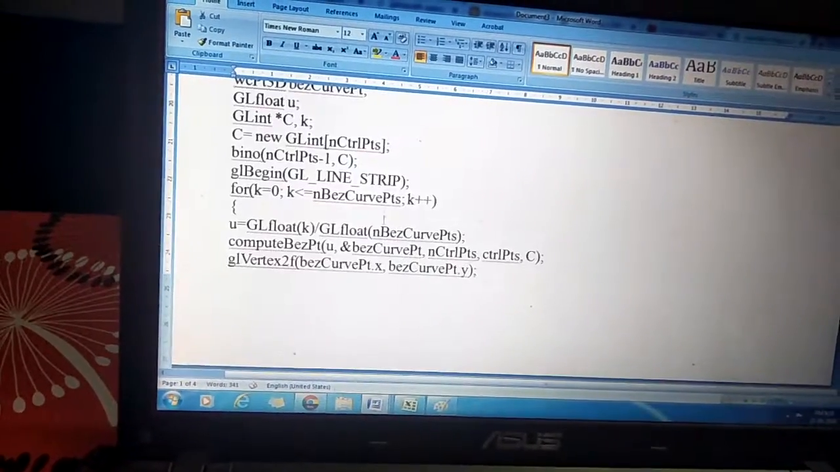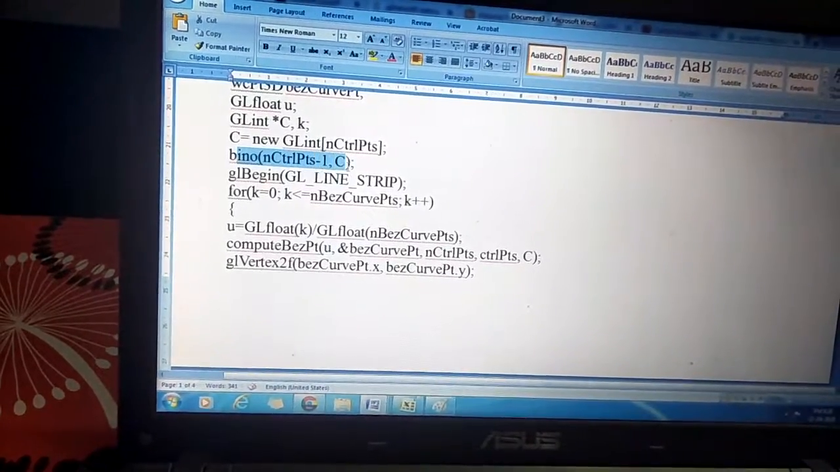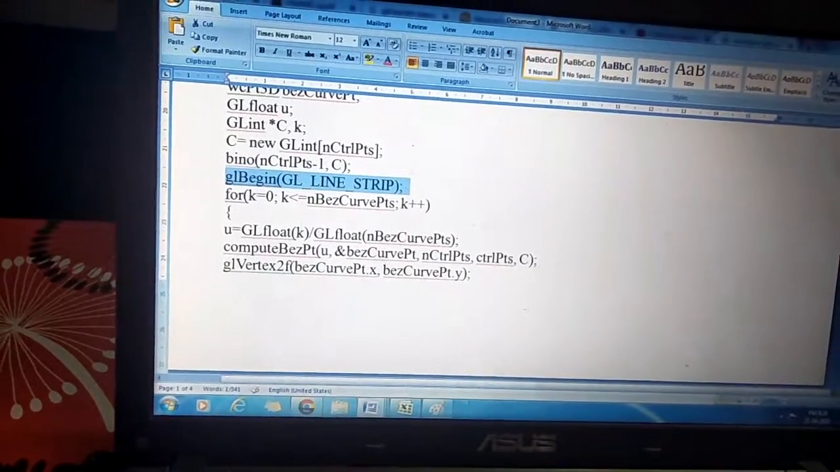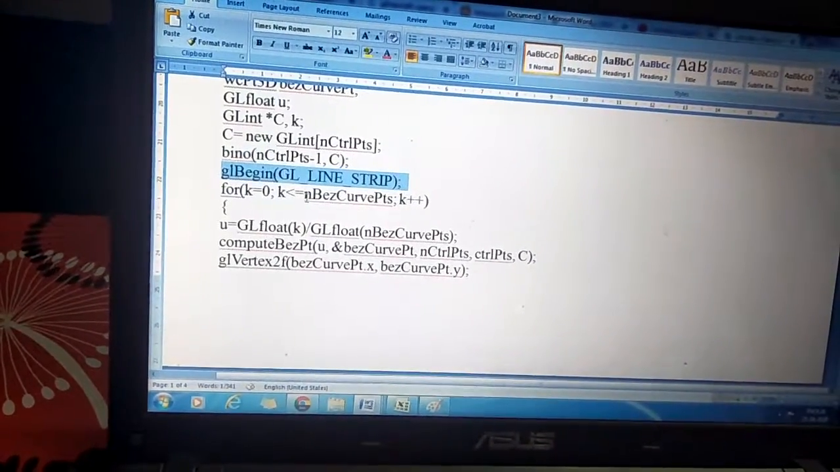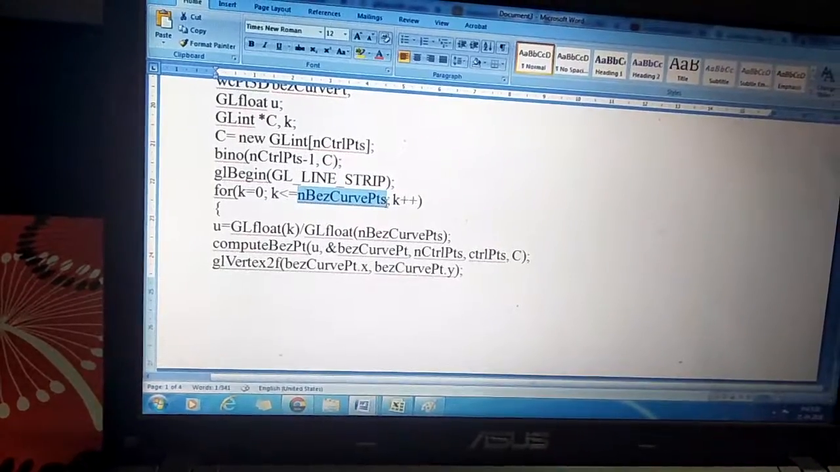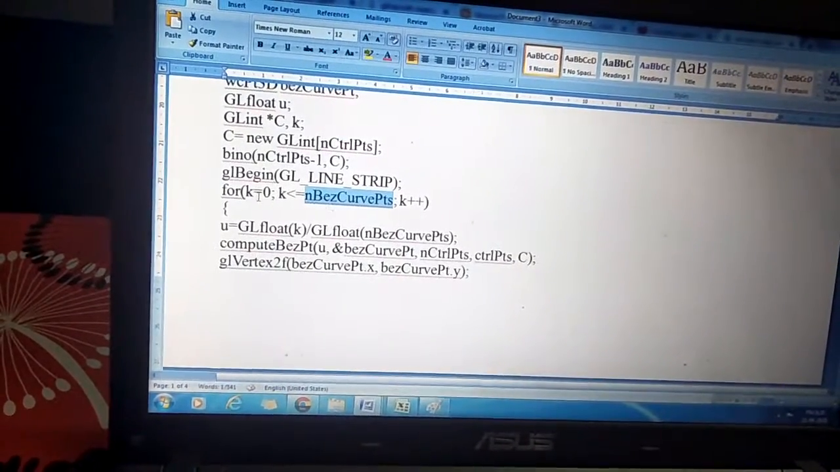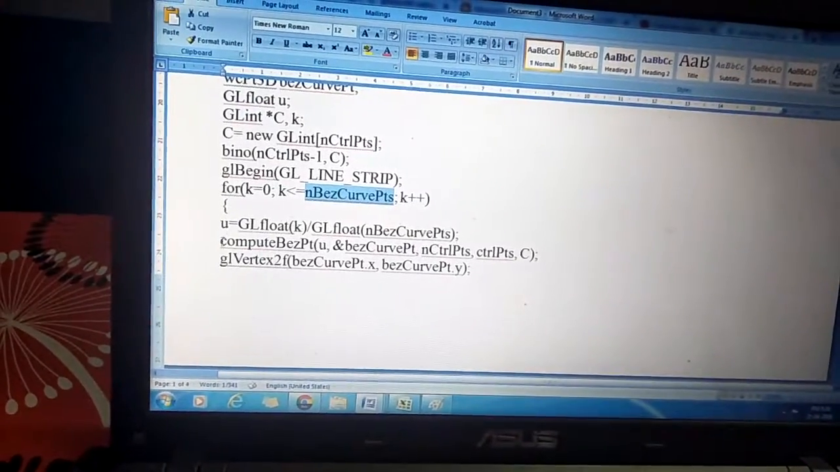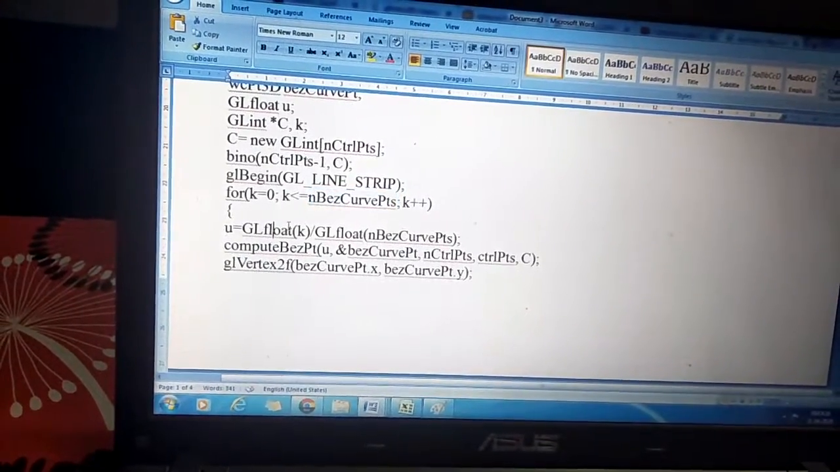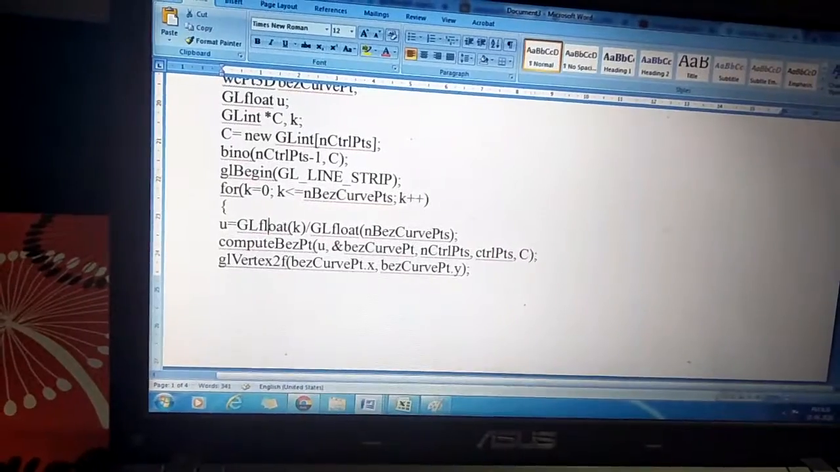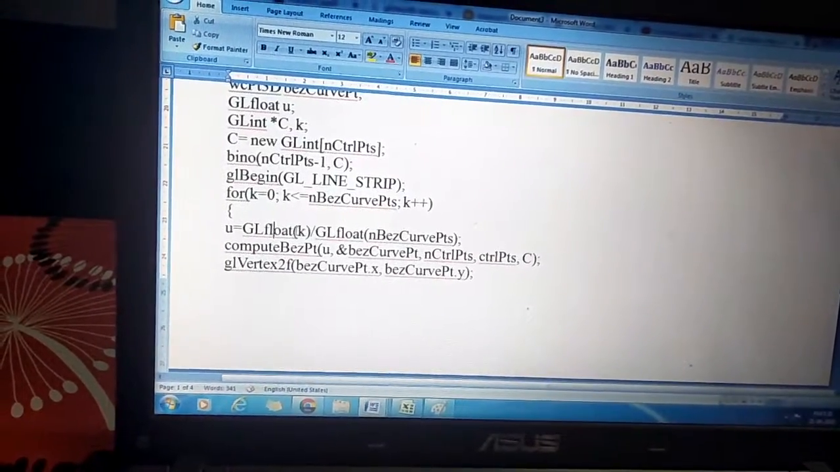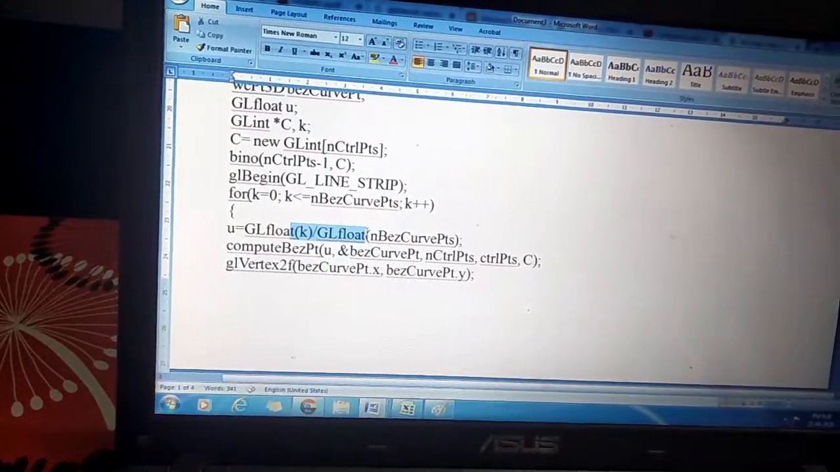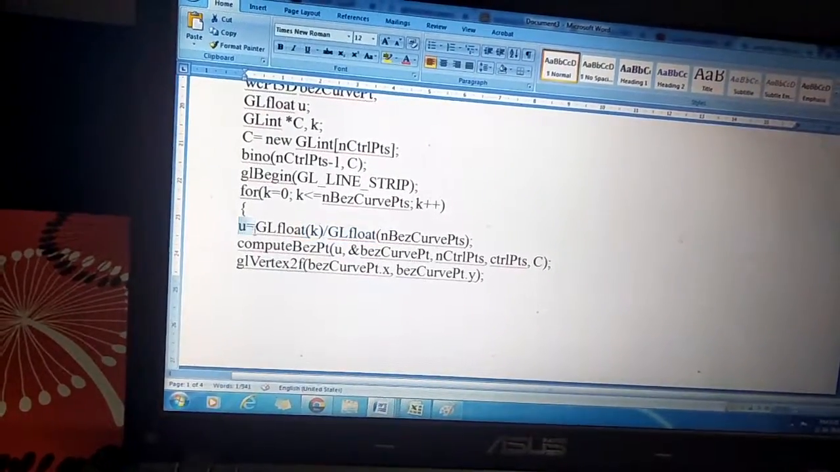So what happens here, you will get the binomial coefficients, and with respect to the line strip, we need 20 points, right? So we'll start from 0 and run the loop 20 times. So u will initially be 0 by 20, 1 by 20, 2 by 20, 3 by 20. It keeps looping in that way.